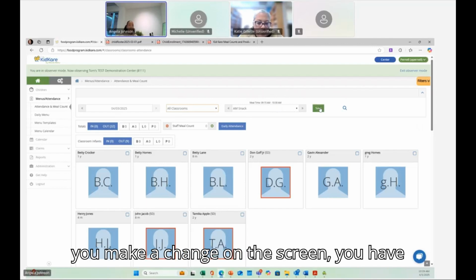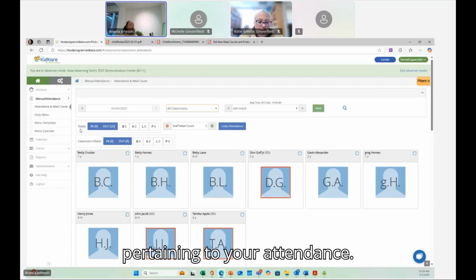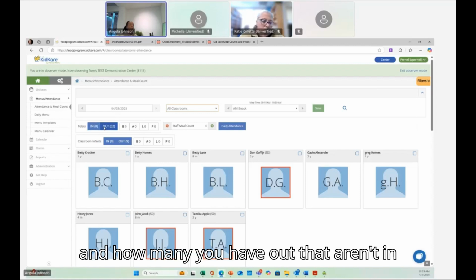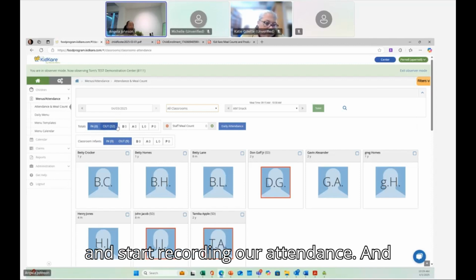And then there's the save button. You're going to always have to hit save. Anytime that you make a change on the screen, you have to go back and hit save. Your totals in and out. This is pertaining to your attendance: how many children you have in attendance and how many you have out that aren't in attendance.